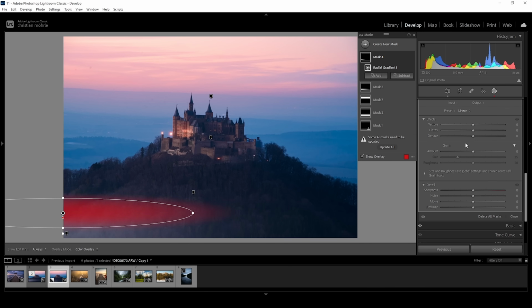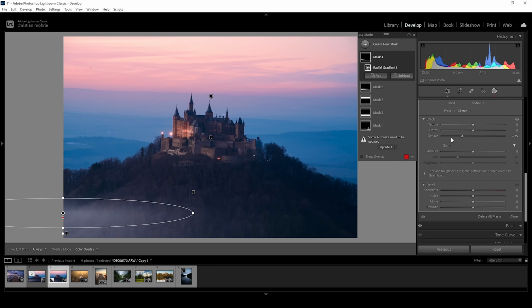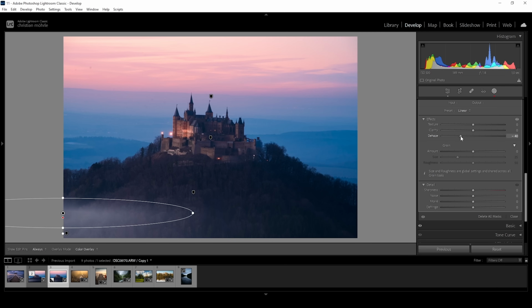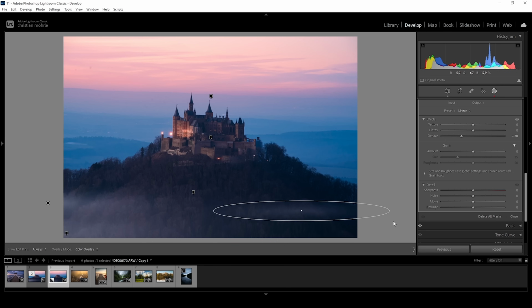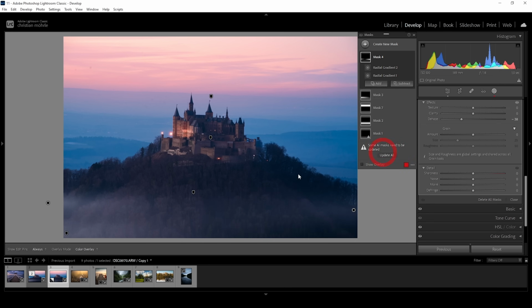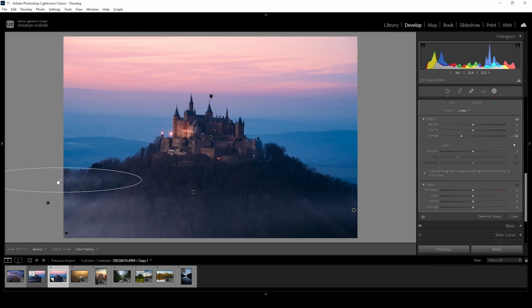Again, I'm just bringing down the dehaze and I'm always playing around with the amount of dehaze to get a more natural random looking result. Just like with the bokeh, I can also go add another radial gradient to this exact mask. Just place some fog on the other side. This way I am continuing working my way through the image to add fog.